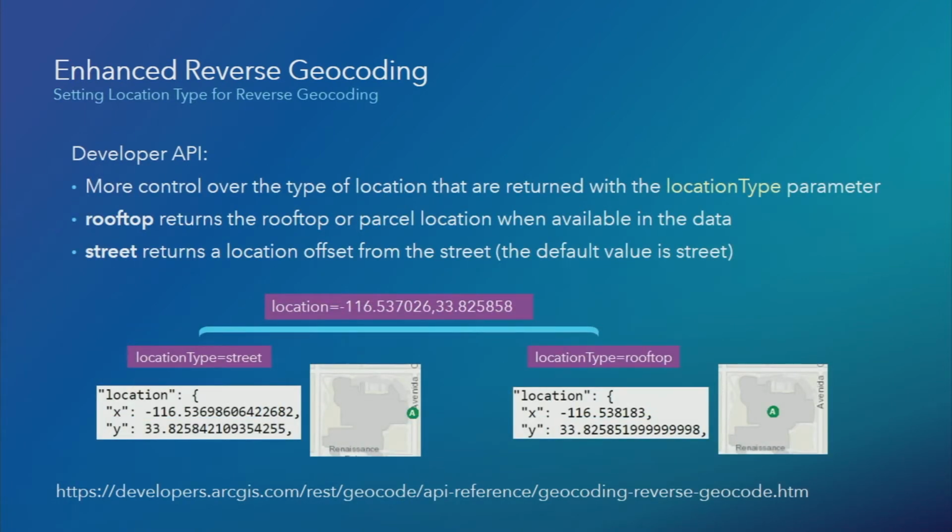So let's talk about another way that you can use reverse geocoding to get back two different types of locations. What we're looking at here is a parameter for reverse geocoding called location type. Currently in the system, we have two different location types. One would be a location type for an address where we represent a point either at the parcel centroid or on the rooftop of a building.